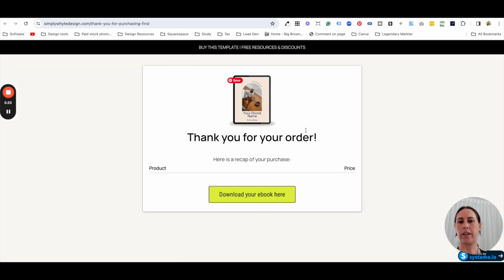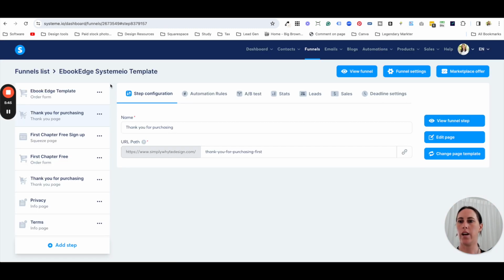It gives them a recap of their purchase, a nice little picture, and they can download the ebook there. You can also set up an email campaign, which will automatically deliver their ebook as well. So you can see the difference between the systems. It's slightly different, but this is such a great way to sell your ebooks.